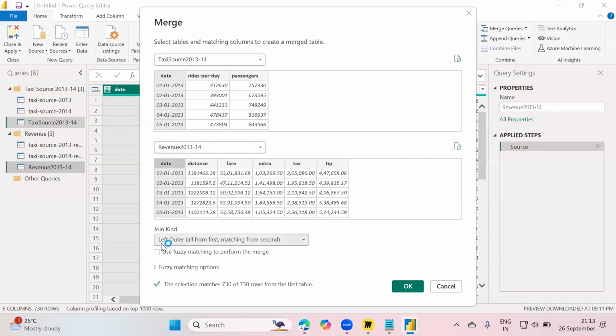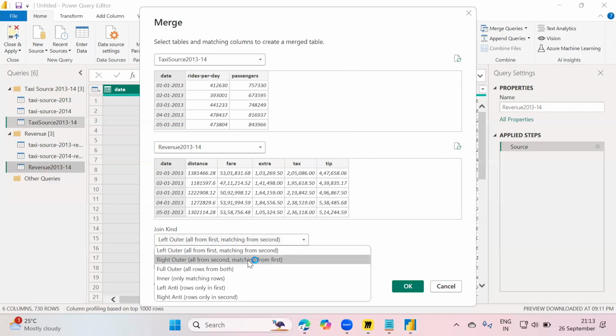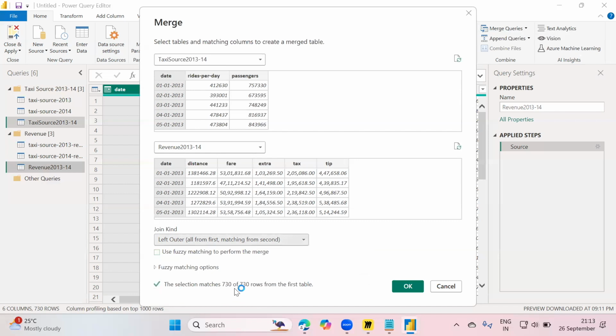See here, left outer, right outer, all from the first matching from second. We have right outer and full outer. It's similar to SQL only. Now how much is matching? See here, selection matches 730 of 730. Please try from your side and tell me whether the same count is showing or not.